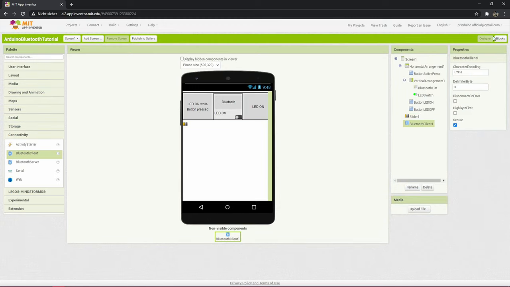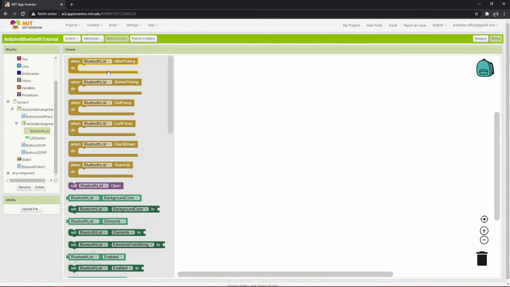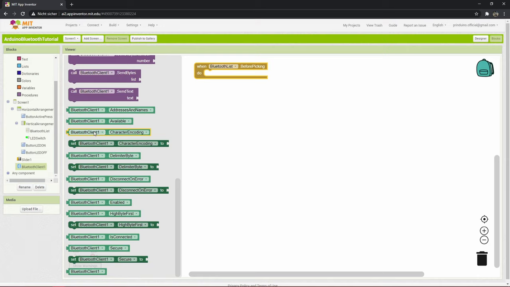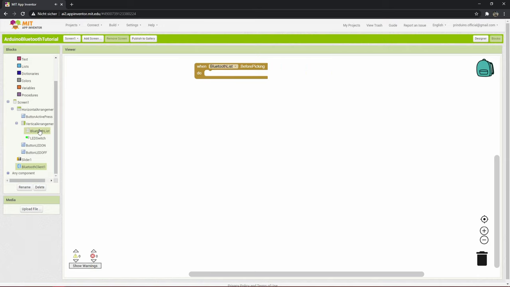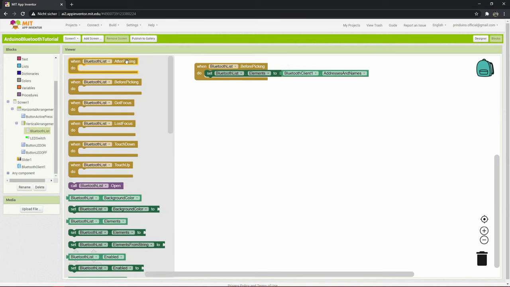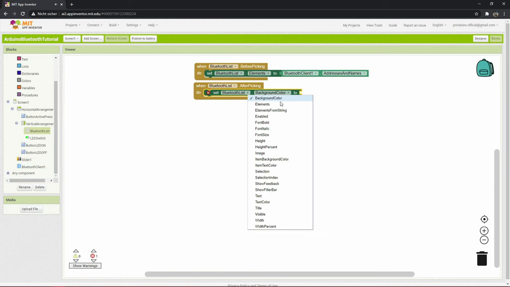After you have created your own app design, you come over to program what all your buttons and so on have to do. After clicking on blocks you have to tell the Bluetooth list that it has to give out the Bluetooth addresses and names. Next step is to connect the smartphone to the Bluetooth module you have picked.